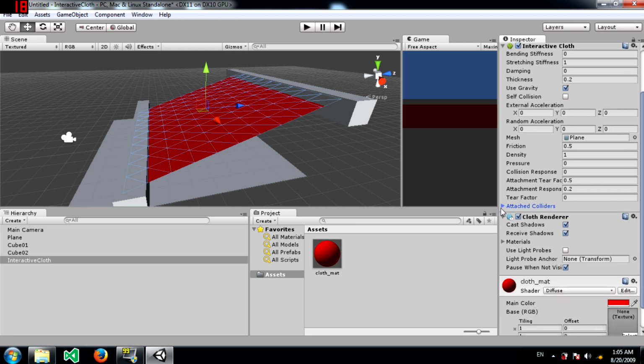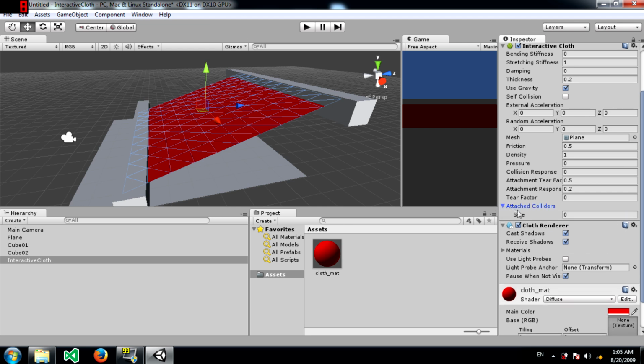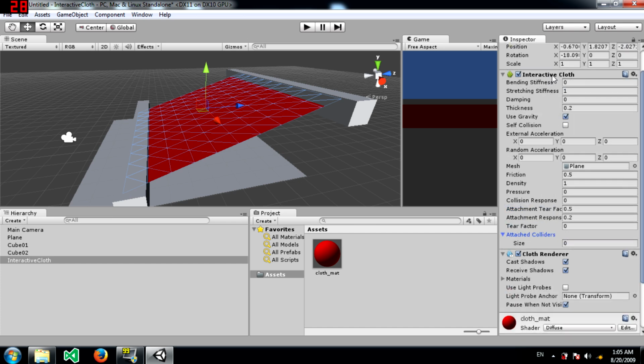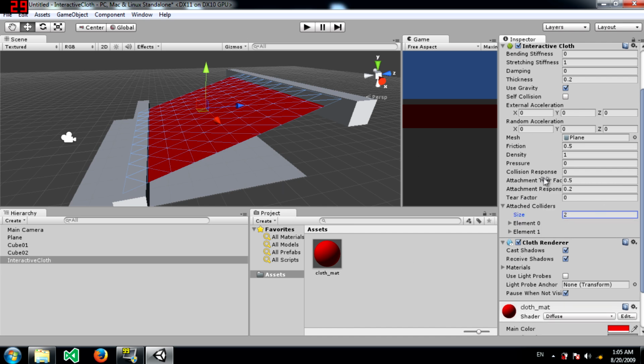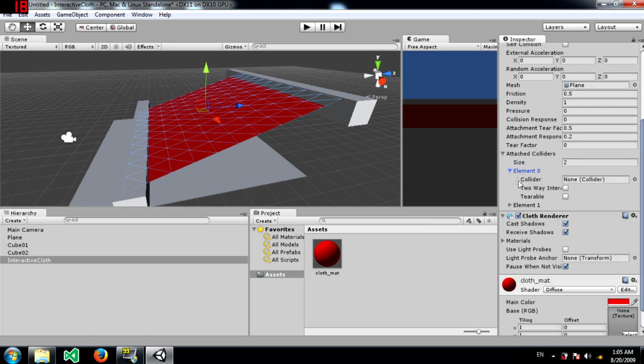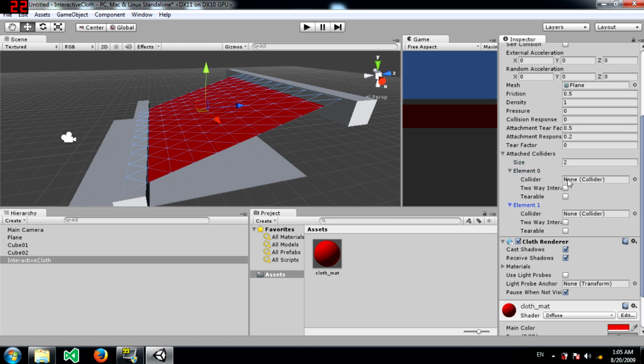To do so, you have to click on Attach Colliders under the Interactive Cloth component. Initially the size will be 0. Now based on the number of objects you want to attach, you can enter that number. I have 2, so I'm going to enter 2. We get element 0 and element 1. So here we can add our cubes.